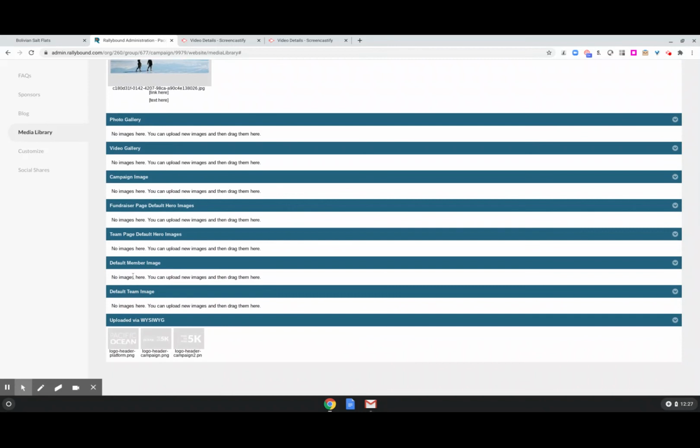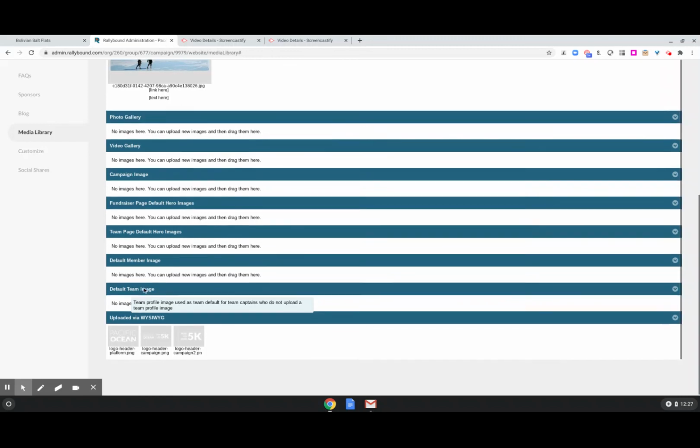Now, if you want to, you can use the default member image as well as the default team image. These are going to be square files. I believe we recommend 200 by 200, but we will auto render anything that is square. This would show on an individual or a team's page in their square profile picture, should they not have uploaded their own. And you may put them in here. If you do not do this, they will see their first initial and last initial rendered.